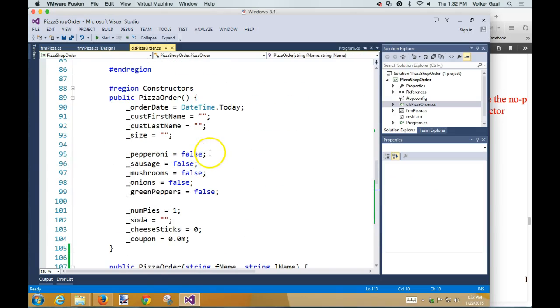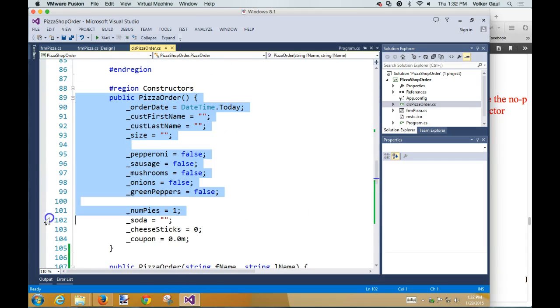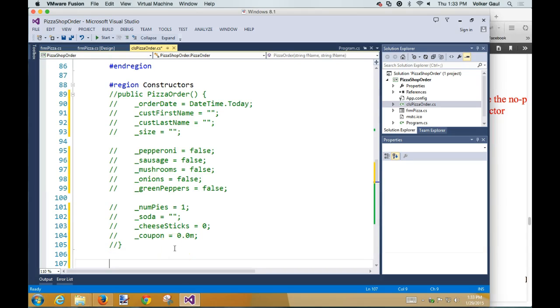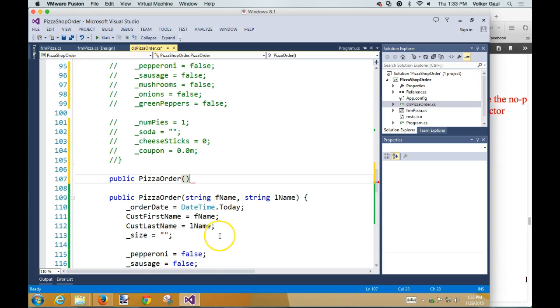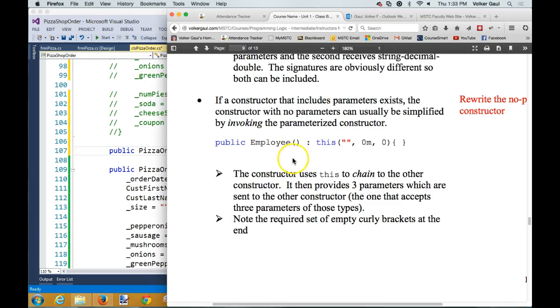Let me show you. This one, I'm going to comment out. I'm going to leave it there so you can see it. And now what I'm going to do is say public PizzaOrder, parentheses, just like I had before. Except I'm not going to provide all that detail. I'm going to transfer control to one of my other constructors. Like which one? Usually the one that's got the most stuff in it. And I've got to check the syntax. I believe it was a colon. Yep, and then this.